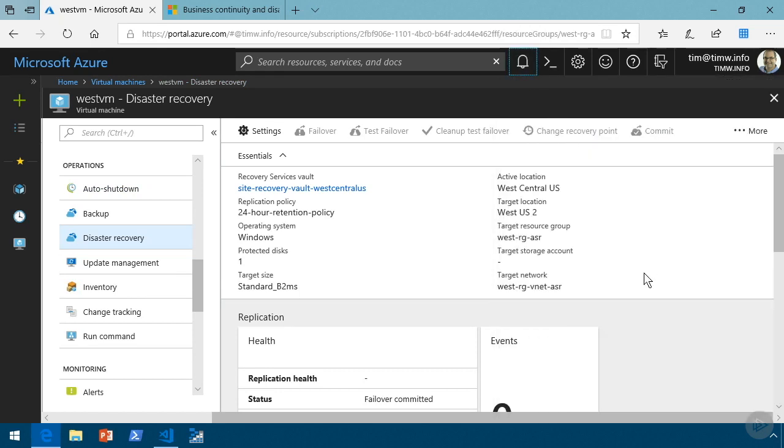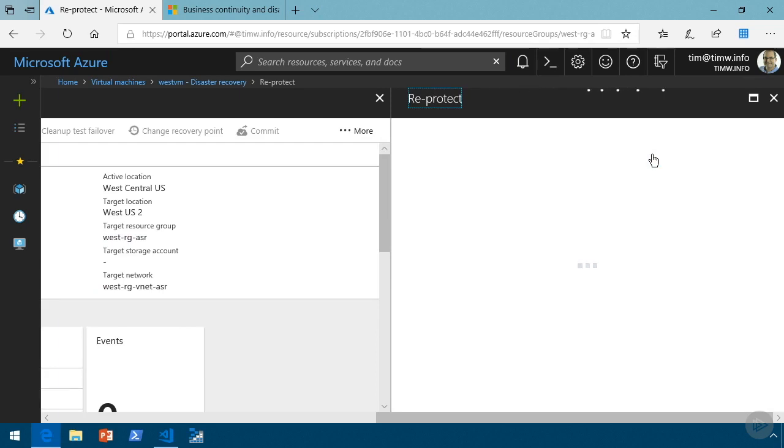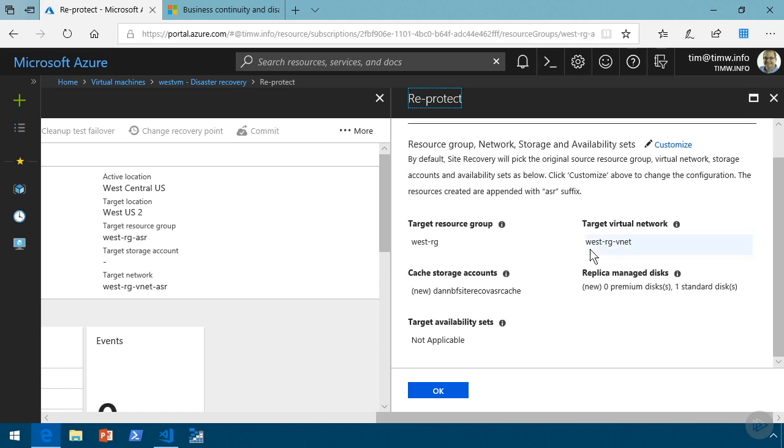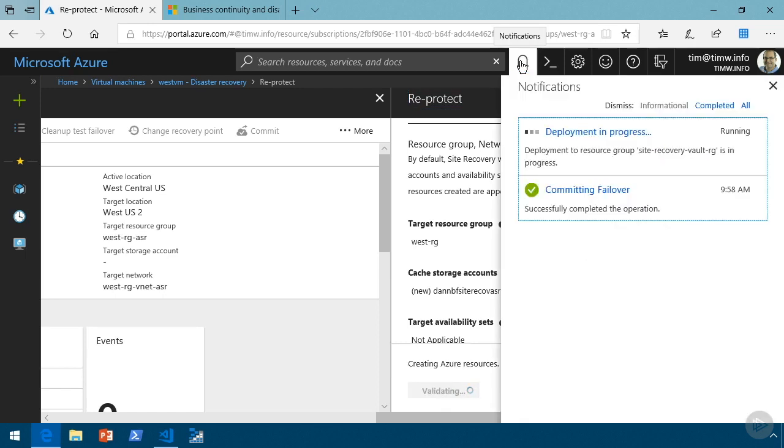When we're ready to fail back to the source environment, as I mentioned before, we'll want to re-protect this VM instance. Now we can customize the resource group, the virtual network, the storage, the availability set. But as the text tells us here, by default, Azure Site Recovery will go back to the original location. And that's exactly what I want here. So I'm going to click OK to enable reprotection. Again, we can follow progress by opening the notifications bell.